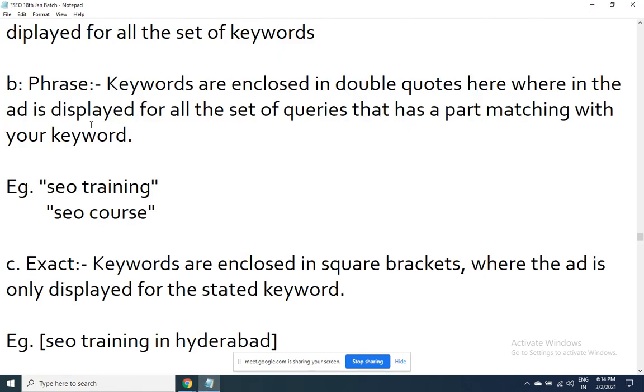Why not phrase? What is the problem with this keyword? Let me tell you. SEO training means the ad will get displayed even for these keywords. Best SEO training, good, we want that. Worst SEO training, again the ad will get displayed, but this we do not want. Expensive SEO training, we do not want the ad to get displayed.